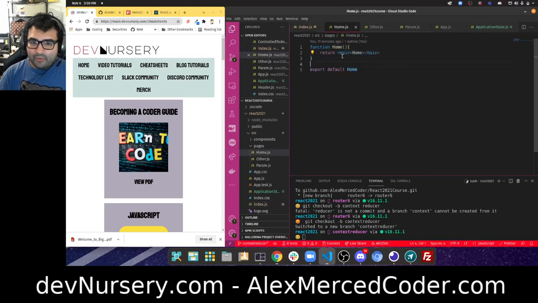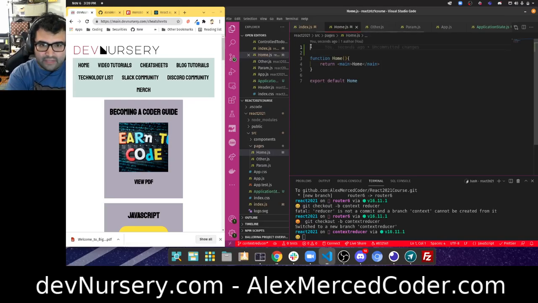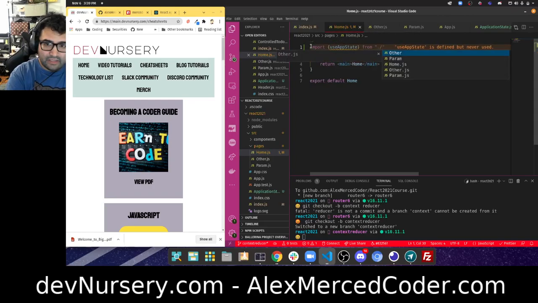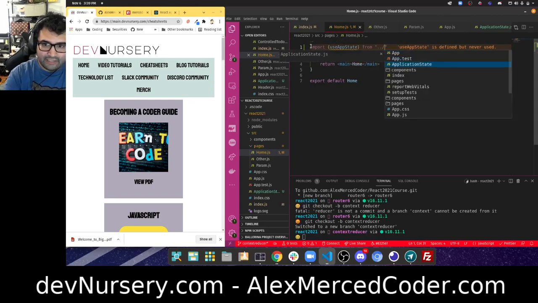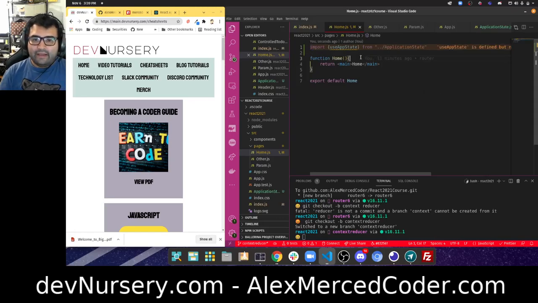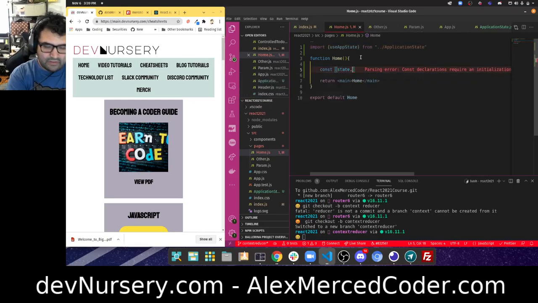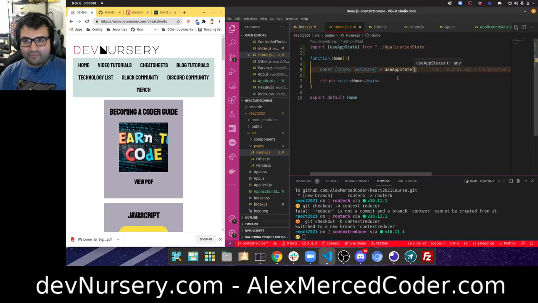So now in any component I want, I can pull that state. All I have to do is import useAppState from, well, technically it's up a folder, ./ApplicationState. And then I would just say const state, setState equals useAppState. And now I'm getting that function and that state that's been provided, and I should have access to the state.